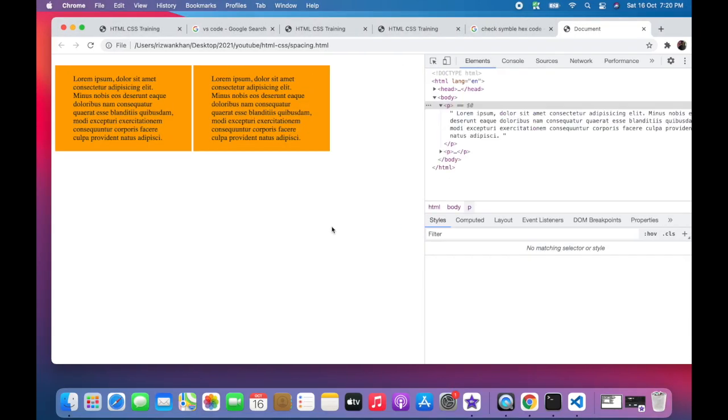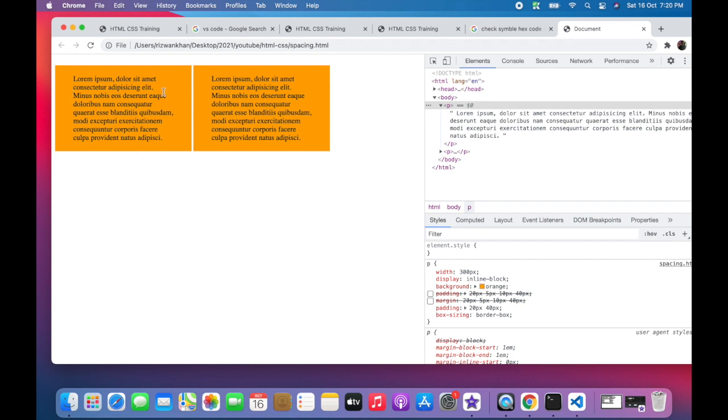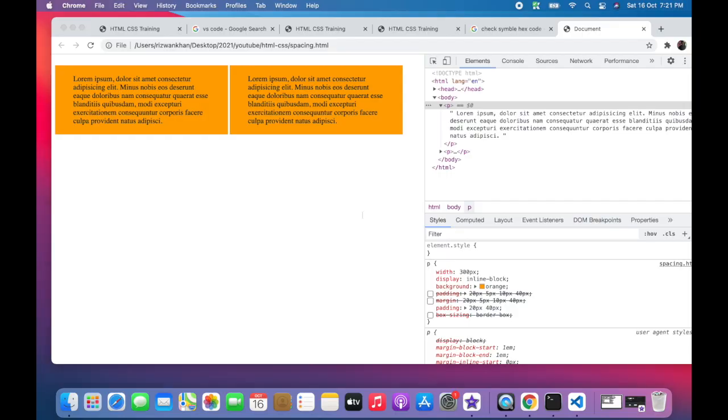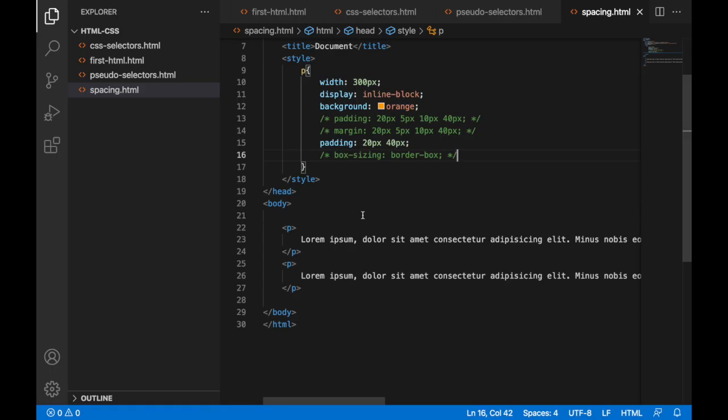Reload and see, now there is a difference. Now the width is exactly 300 pixel, and the spacing is also applied. So basically the internal width got decreased, and this is the expected behavior. So this is how everything works with the spacing, right? So this was all about the spacing.